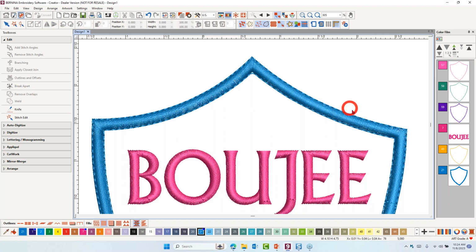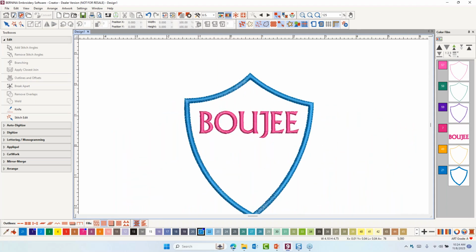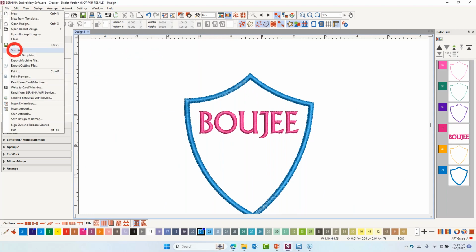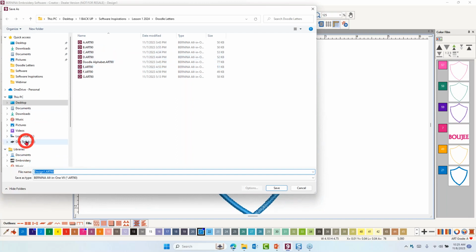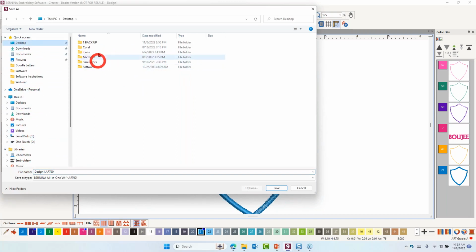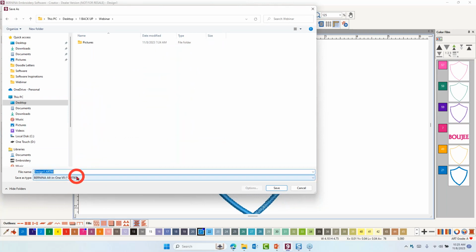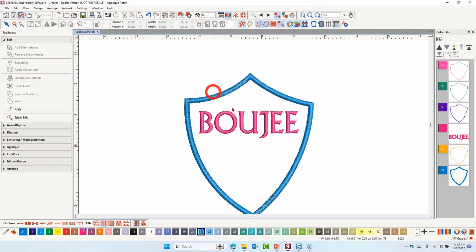And you can see that I now have a stitch around the outside as well as around the inside of my patch. And I'm ready to select File, Save As, and I will navigate to the location to save this file, and I'm going to call this Applique Patch. And I'll click on Save. Later, I'll show you the slides how this was actually stitched out.